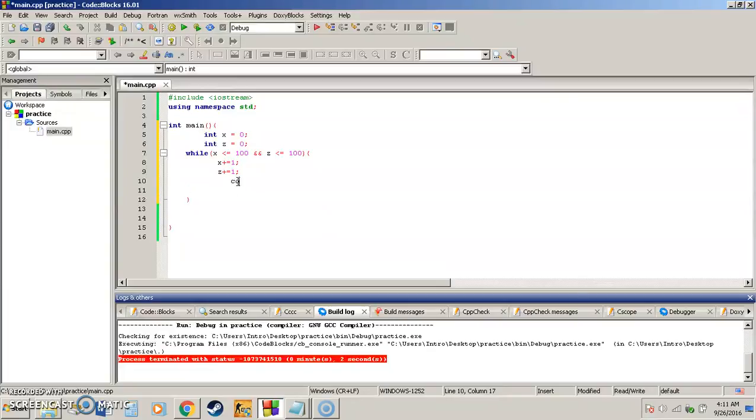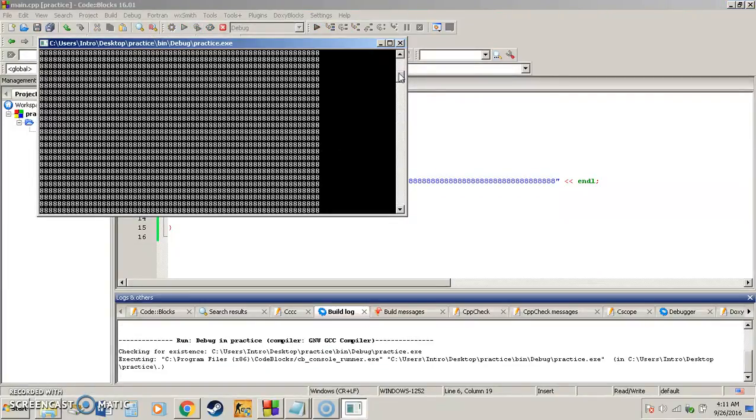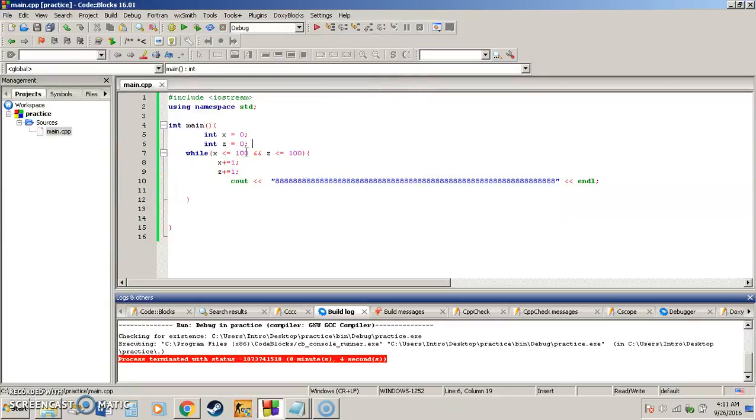So basically I want to say, let's do something really weird. Let's just put out a bunch of 8s. Okay, I'm going to fill the screen with 8s 100 times. So while these two conditions are true, and we have an increment in here, we're going to print this out. So this should run from 0 to 100 times. So as you can see, we ran 100 times, but there is a simpler way of doing this.